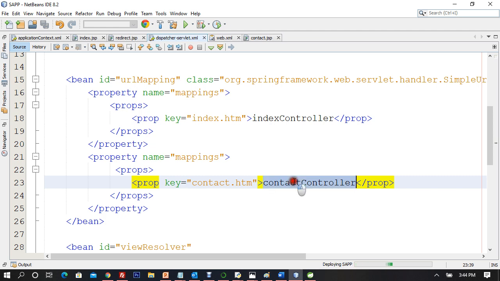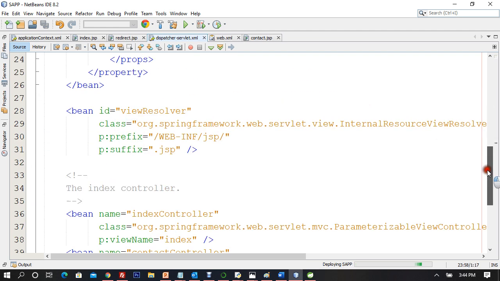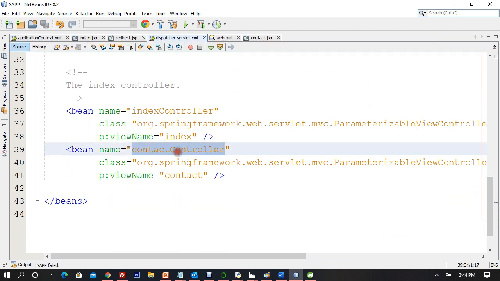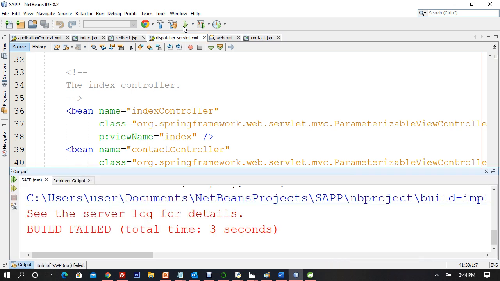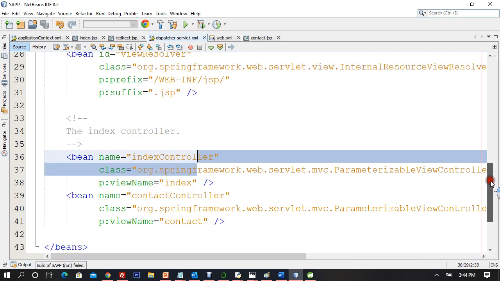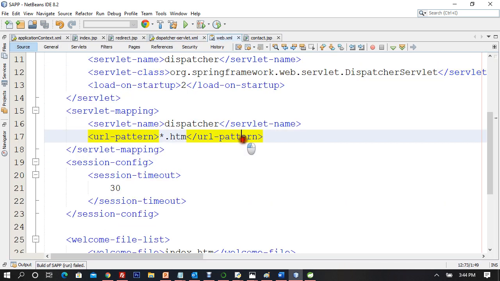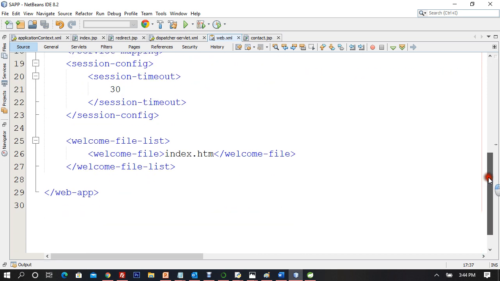Contact.htm is going to fire the contact controller, right? And I'm calling the contacts controller and using the view name that is contact. So let me run it once again and see whether it will be able to deploy or not. Fine. It's as simple as anything. Alright, so it's still getting build failed. So I'll go to web application and see whether I've done something wrong.